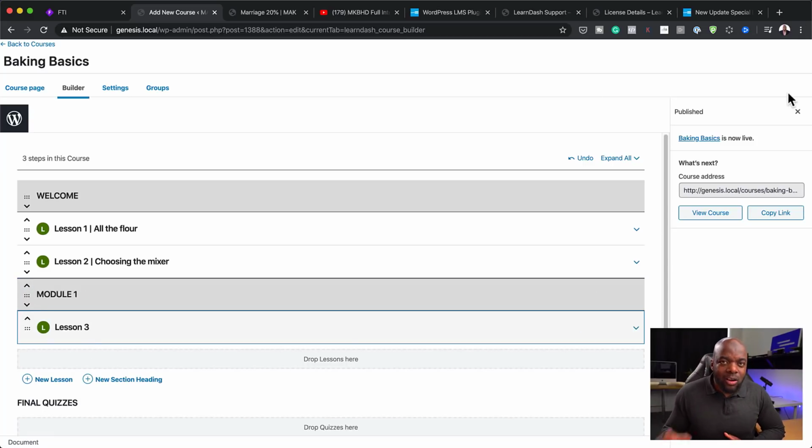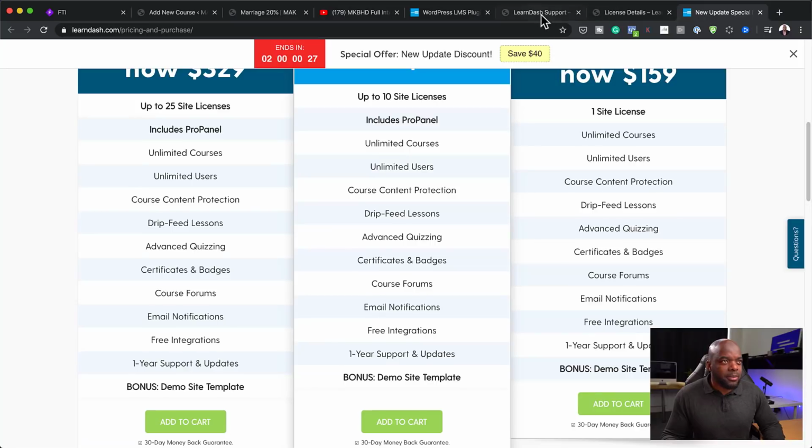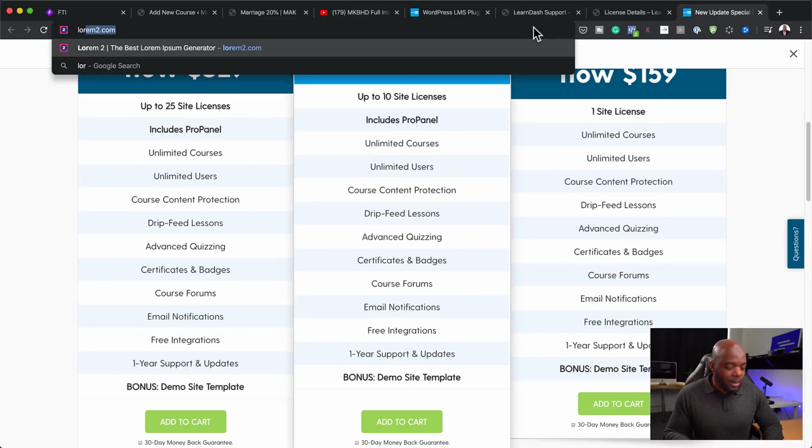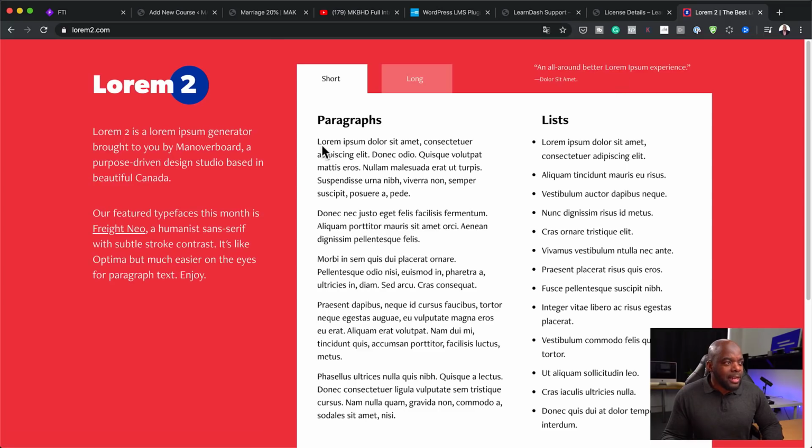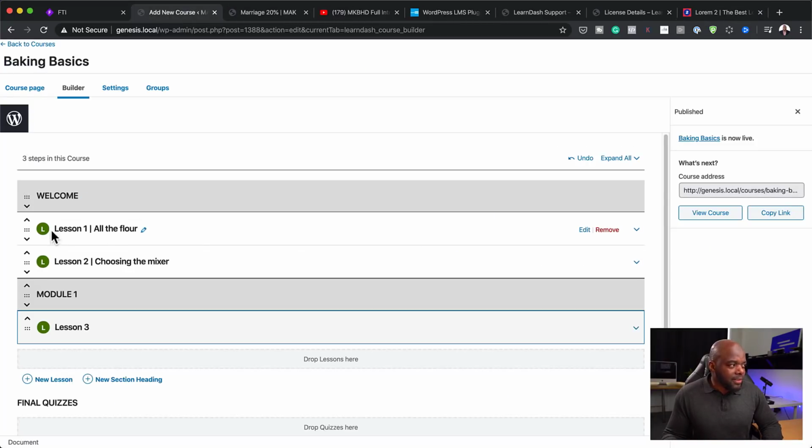Now let's add our content to our lessons. So there's different ways you can add your content here. So what I'm going to do is I am going to just open Lorem Ipsum here and just add some dummy text. Because if I start typing, I'm sure you've noticed that my typing is really bad. I take too long to type. So I'm just going to use this dummy text here. So I'm going to copy that, and I'm just going to pretend that this is my lesson 1 copy.